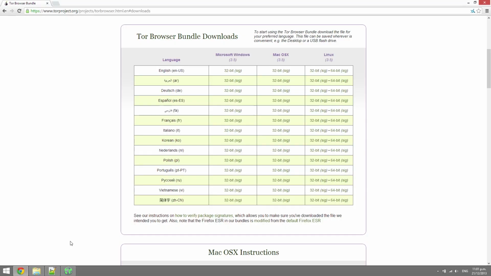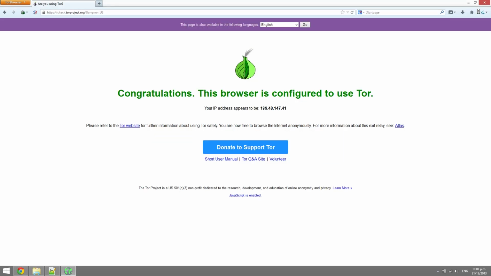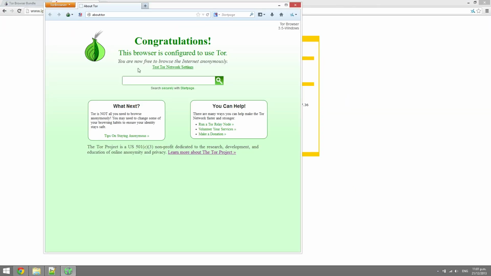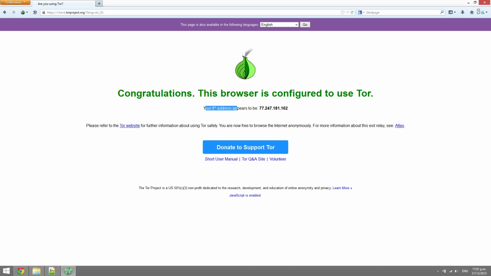But if we go to Chrome and go to, say, ipcheckin.com and check our own IP, you'll see mine is 119, and the rest is blacked out for security reasons. See, the 119 is different because that one's 199. If you want to create a new identity, say this one's going slow, you can click the onion here, new identity, and it will start again, and you go back here and it will be a new IP address, which is quite handy. See, our IP address is now 77.247.181.162.